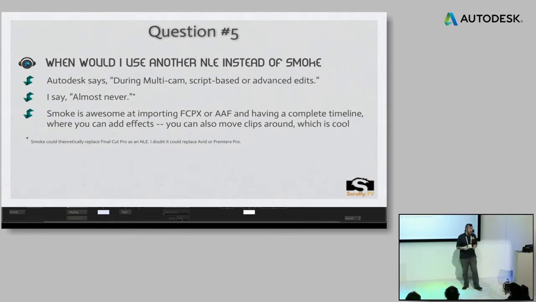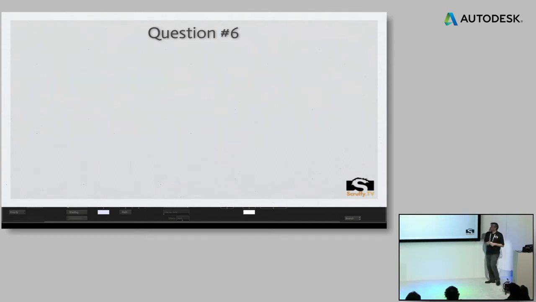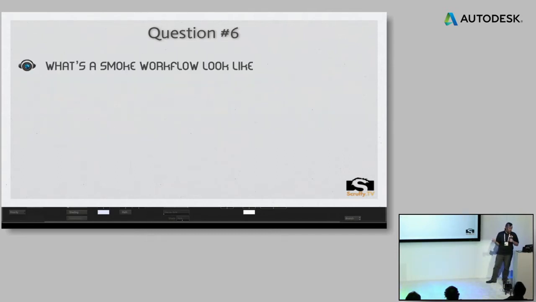But the way that it integrates with AAF is really slick. All right, question 6. What's a Smoke workflow look like? How would I use it?